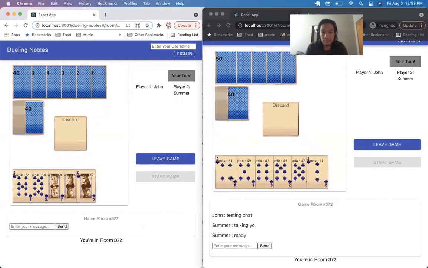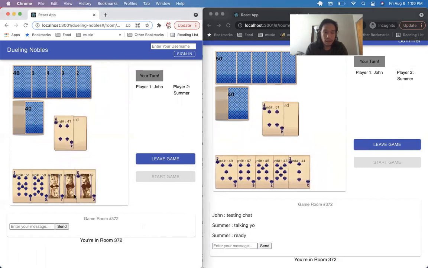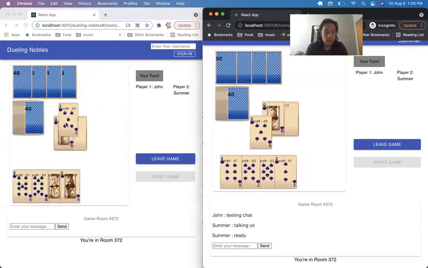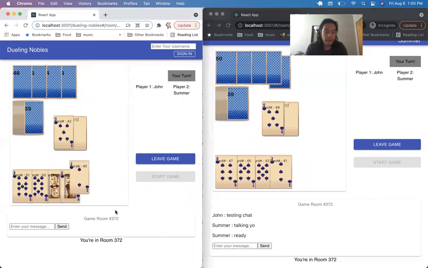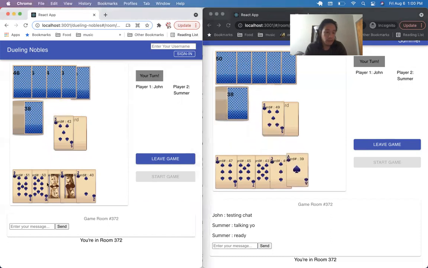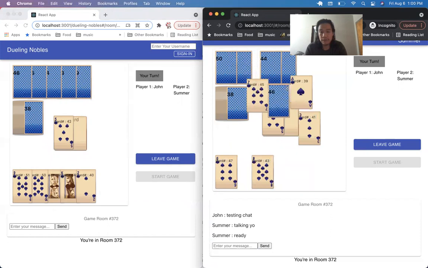And all the cards know where they belong. So you can play, draw, and all the animations are done with React Spring and React Gesture. So the animation is nice, smooth, and physics-based. Let's see, it's Summer's turn, so we'll draw there. And all the cards are draggable and interactive, so you can move them around.